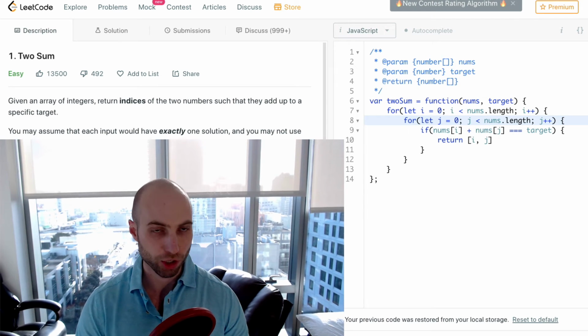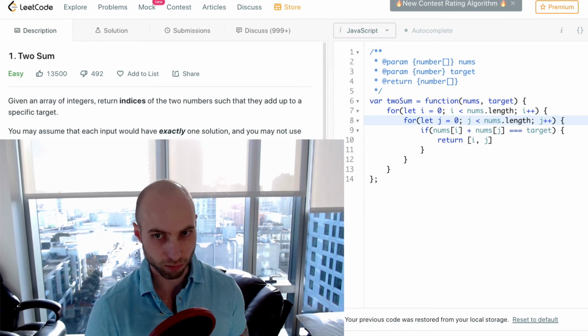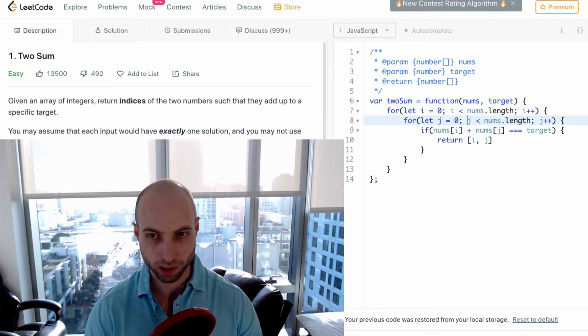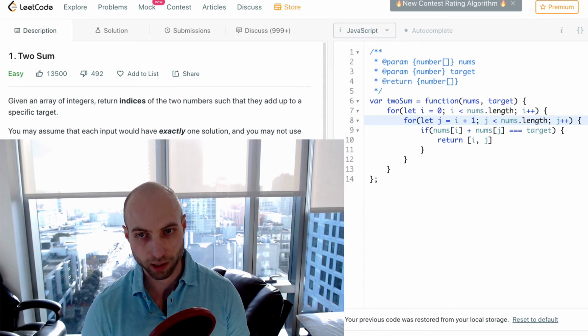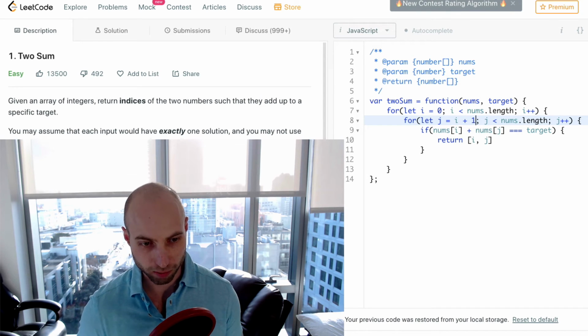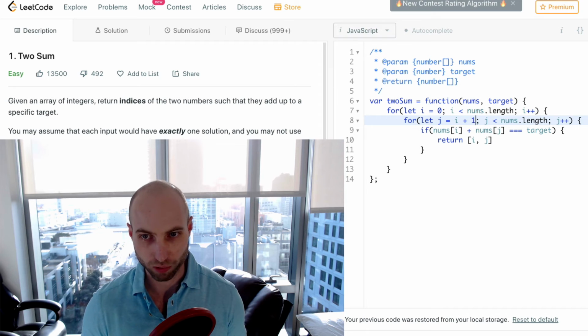So the optimization we can make with this is initializing j to i plus 1, which is very easy to do. We just initialize right there to i plus 1 to prevent ourselves from making unnecessary comparisons. It's just tricky to realize that you can do that until you work through the problem, and that's why I always recommend working through a problem on a pen and paper or a whiteboard.